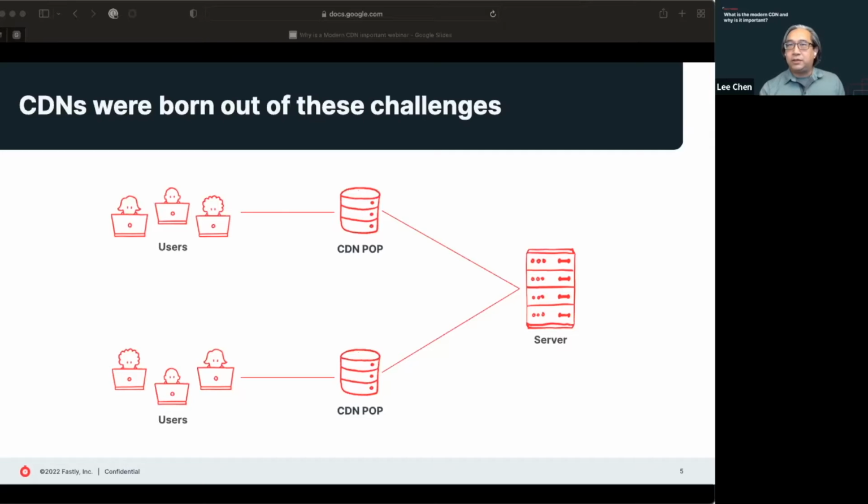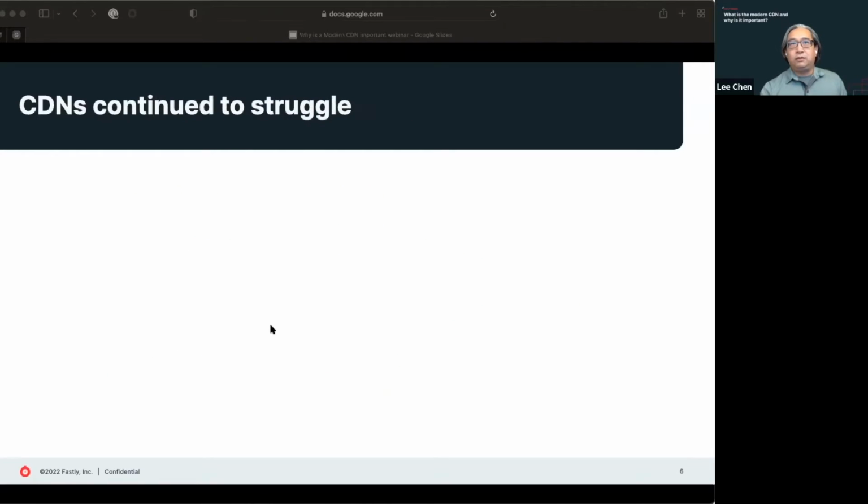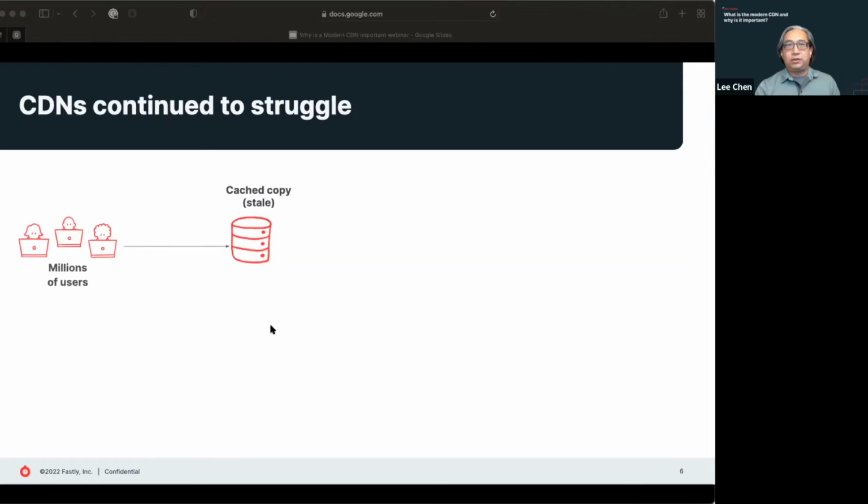To be effective, the early CDNs had to put their points of presence, or POPs, deep in the last mile eyeball networks. So as things continue to evolve, CDNs continued to really struggle. And as the scale and prevalence of the internet and everyday use grew exponentially every year, the problems in the original architecture continued to pile up.